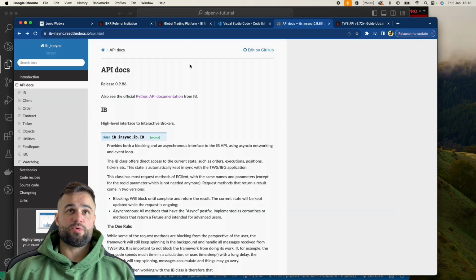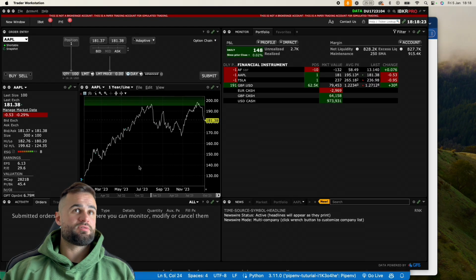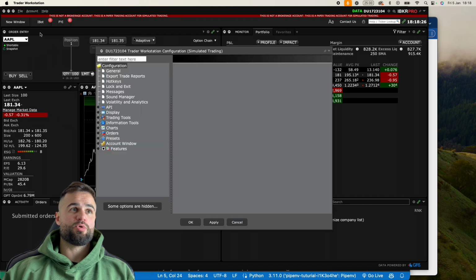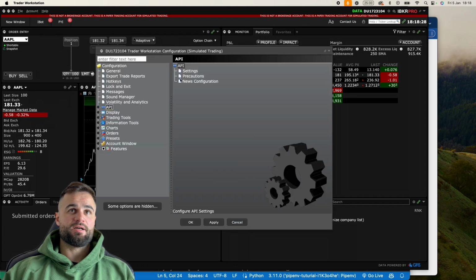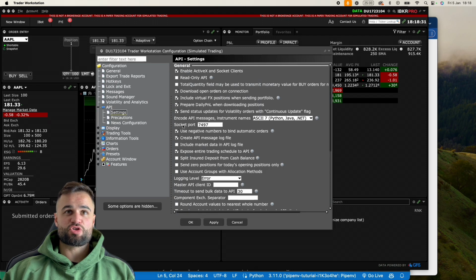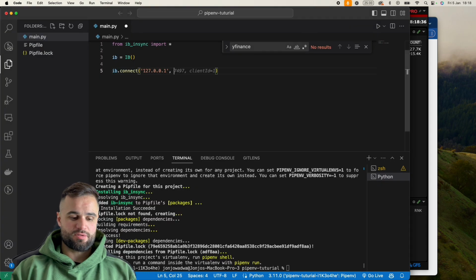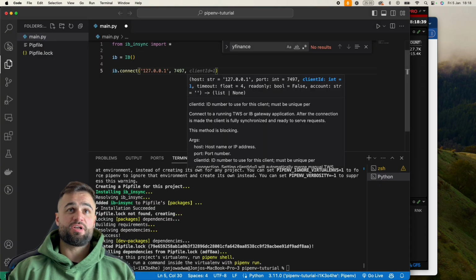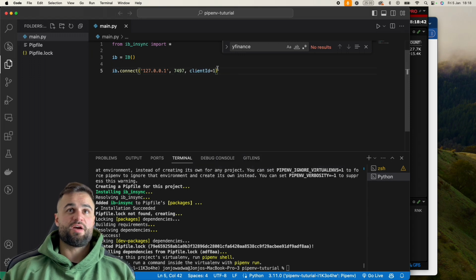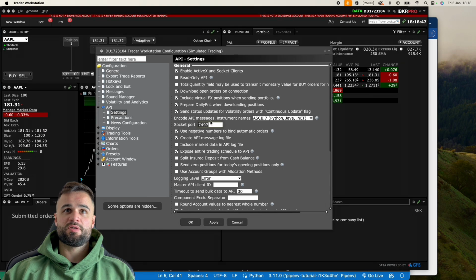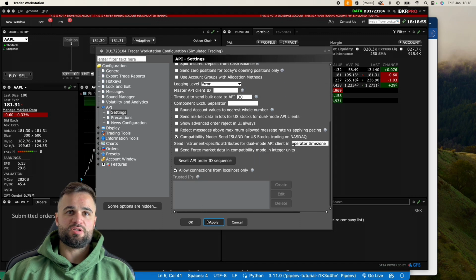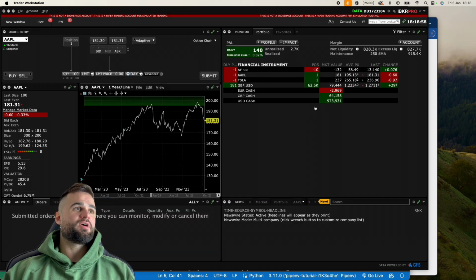So for our port, we come back over to Trader Workstation. We go File, Global Configuration, API, Settings, and we come down to Socket Port. We can see it here. For us, it's 7497. So we're just going to put 7497. And for a client ID, this can be anything. But obviously, if you have two programs running at the same time, then you need to change this number each time. You can't have the same. Whilst you're in this place, taking down your socket port number, just make sure you've enabled ActiveX and socket clients. Then you can click Apply and OK. Right, that's all we need from there.